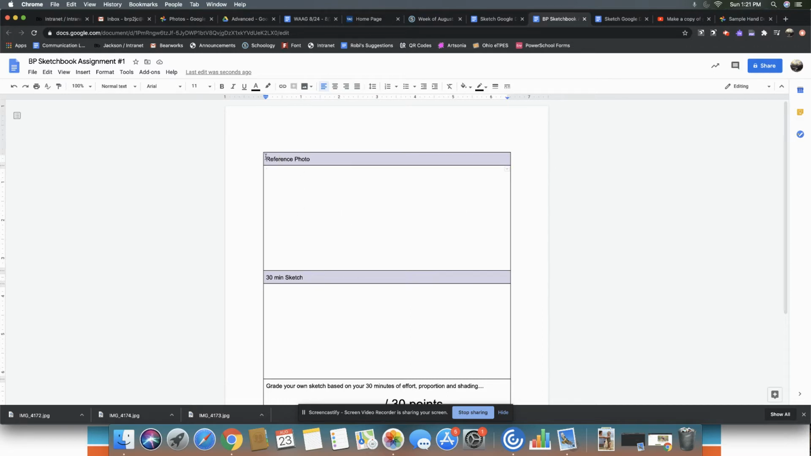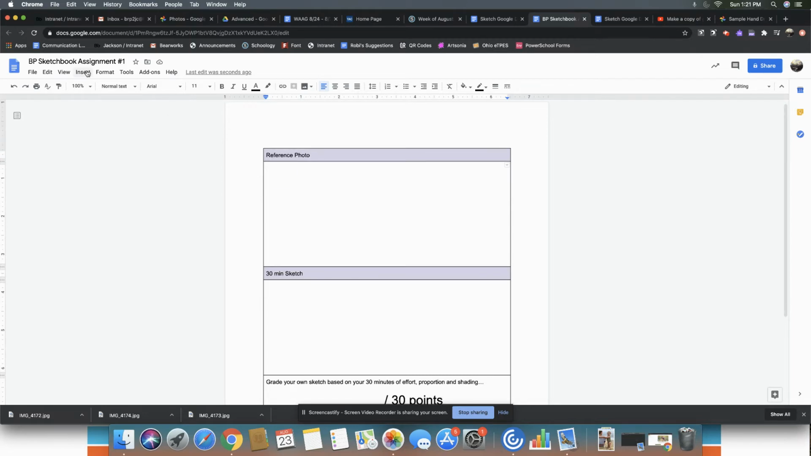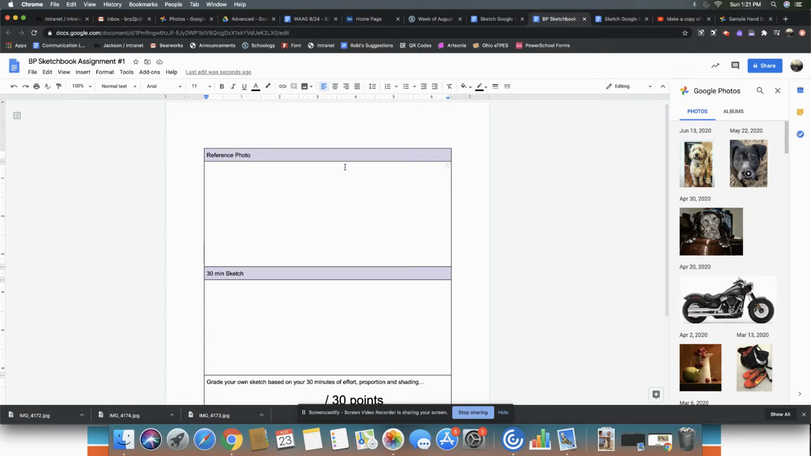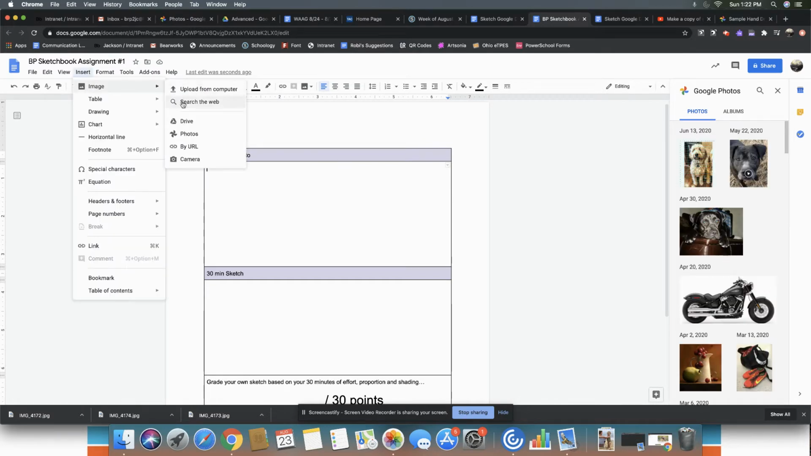In the above box, I'm going to insert my reference photo. So you simply click Insert, Image. You could do it from your Google Photos. Let me go back and show you this again. I kind of went quick. Image. And so you're basically clicking Insert an image. You can upload it from your Chromebook. You can upload it from your Google Drive. You can also upload it from Google Photos, or you could actually take the picture live right here.